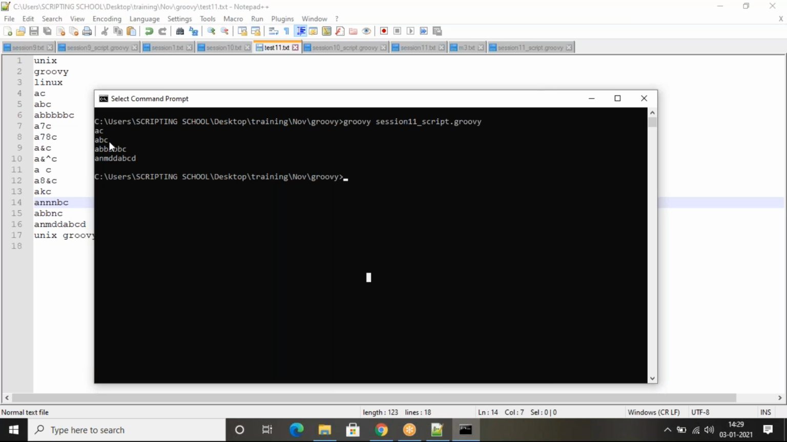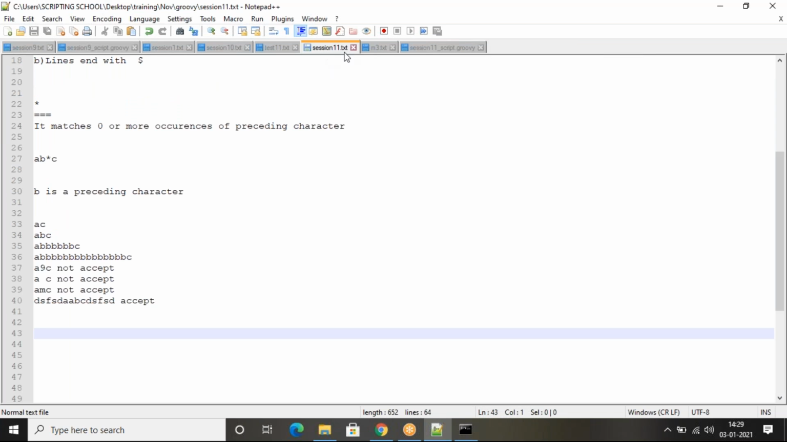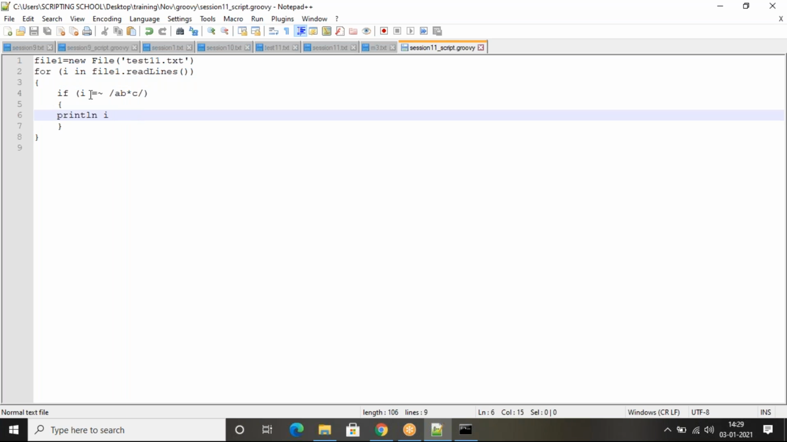Now I can see the same thing here, it accepts. So between A and C, 0 B's, AC, ABC, A multiple B's C, it accepts. I hope this is clear now. The script will be the same, nothing different. We just open the file, apply the read lines with a for loop, and whatever you are trying to search, you do using the binding operator with a pattern.